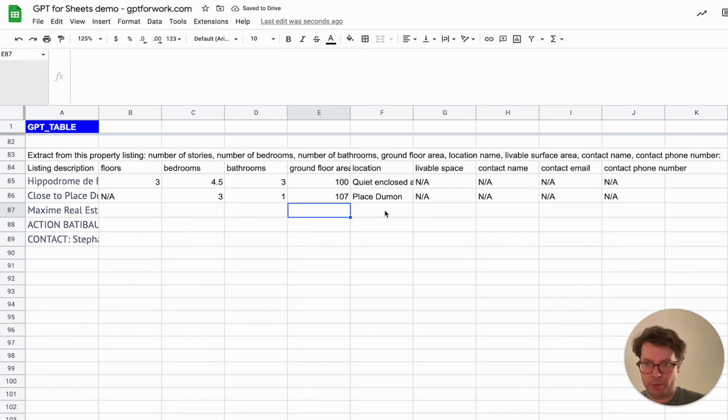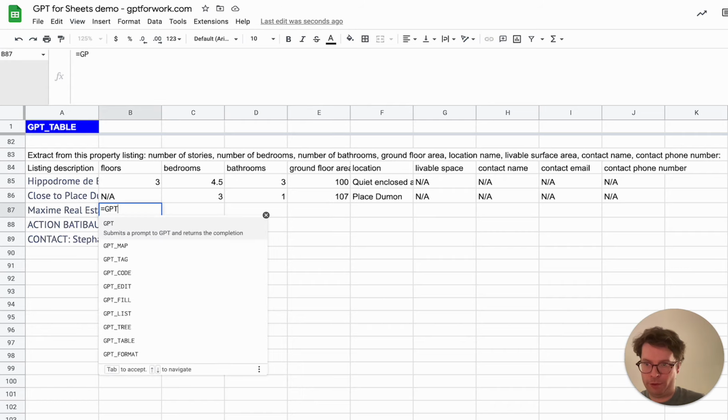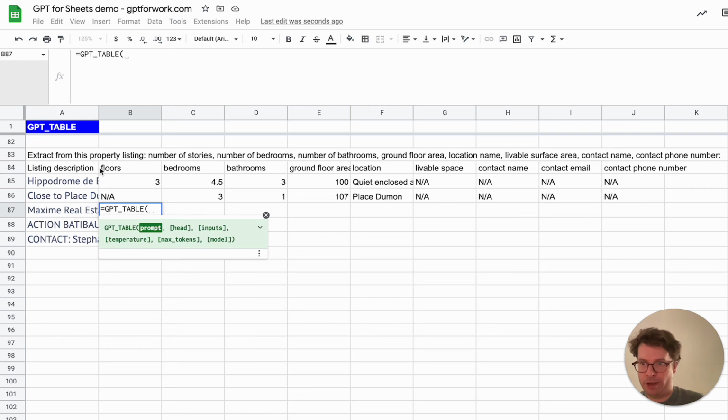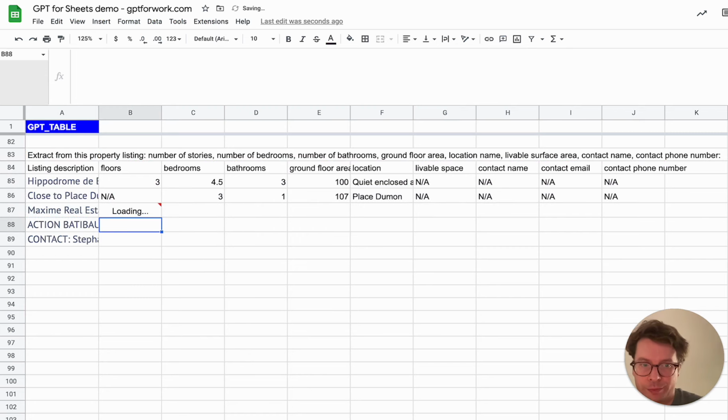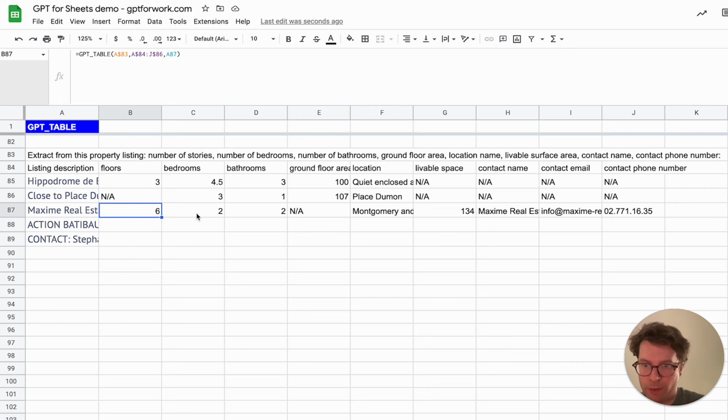Okay, now I will write the formula again, and give it the prompt, give the examples. So this time I don't give just the headers, I give examples. This way I have my format here that is working for me, and I want this format to be applied to the following rows. Okay, and now I give another item, this one. Okay, so I got my floors, my bedrooms, my bathrooms.